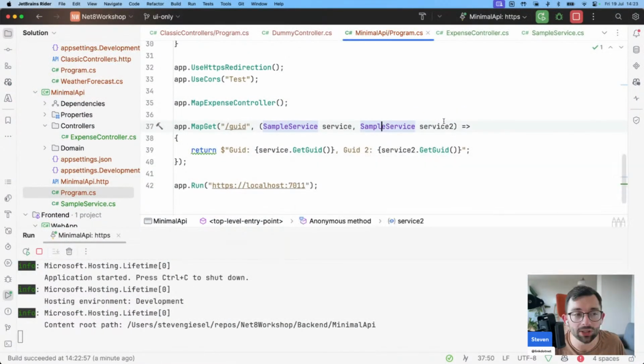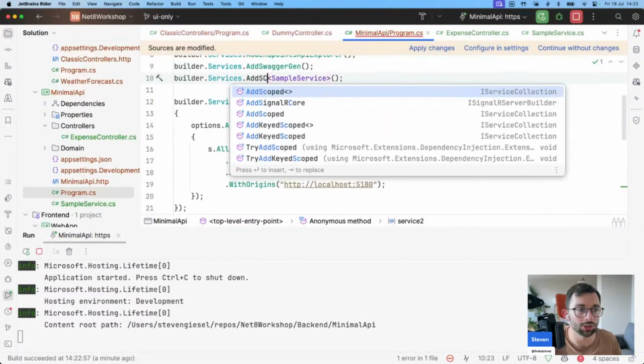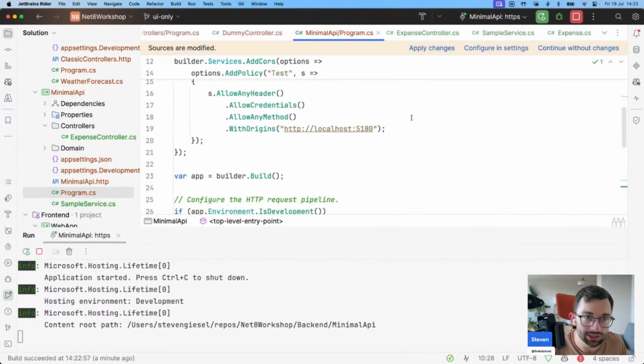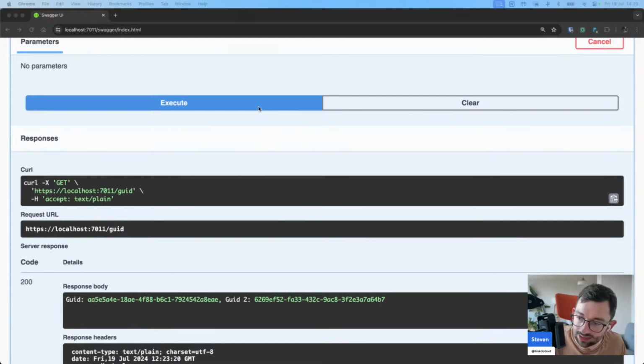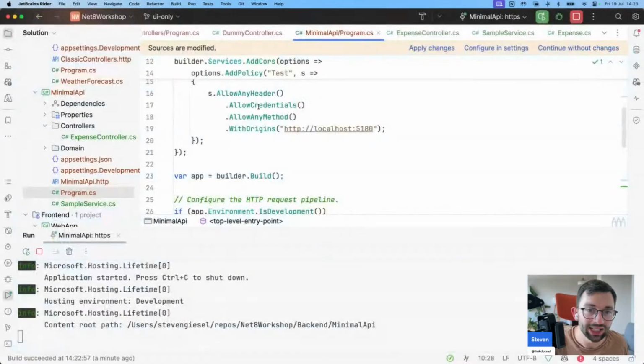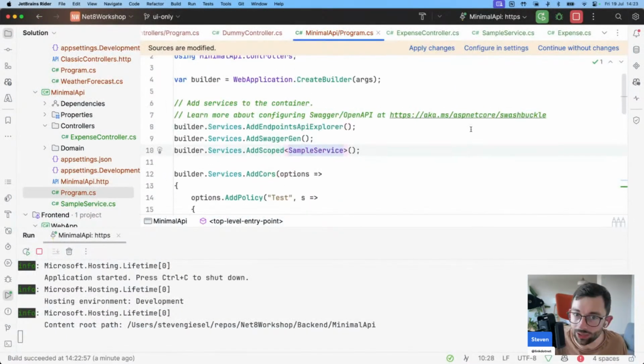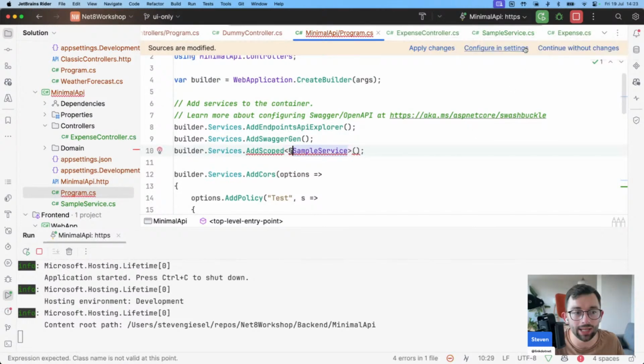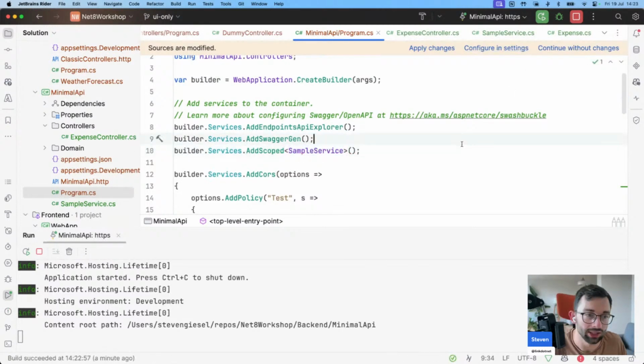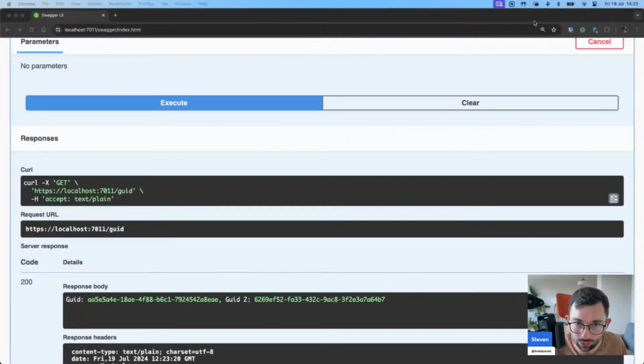So the obvious thing in the middle is add scoped. Add scoped means for a request. Once I press that button until the answer comes back from the backend, that thing is always the same instance. So it's kind of the middle ground between a singleton and transient. You could argue it's singleton inside one request.